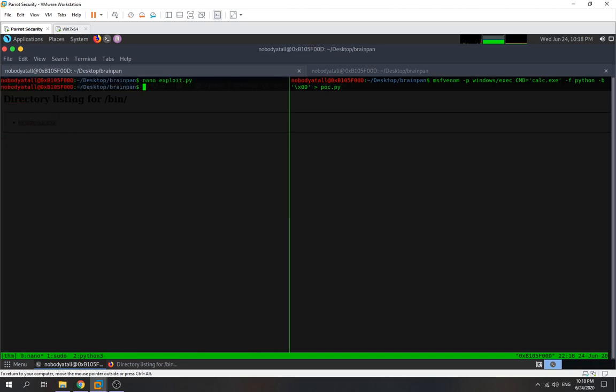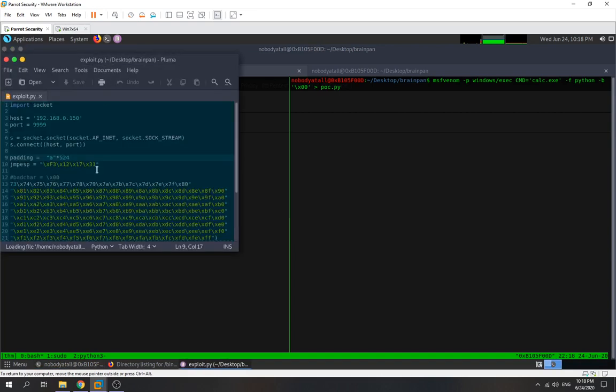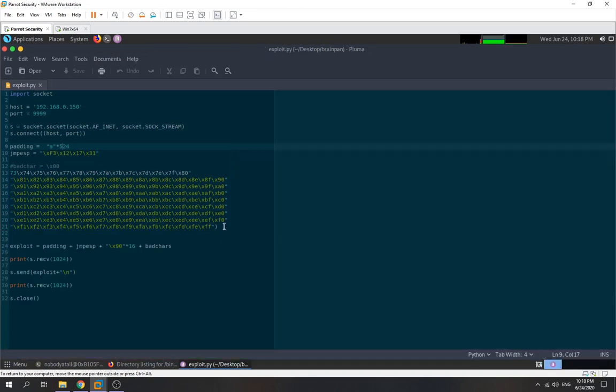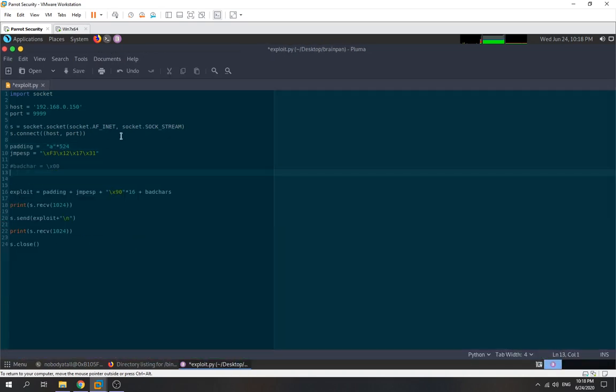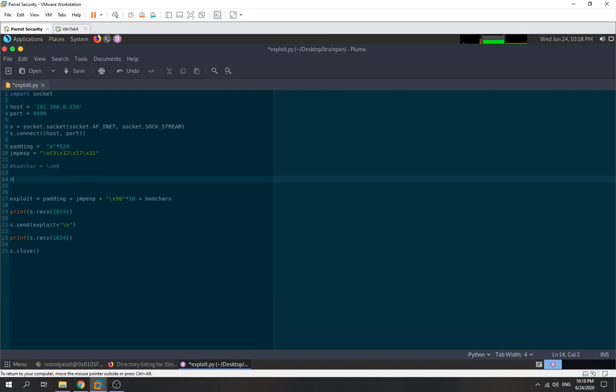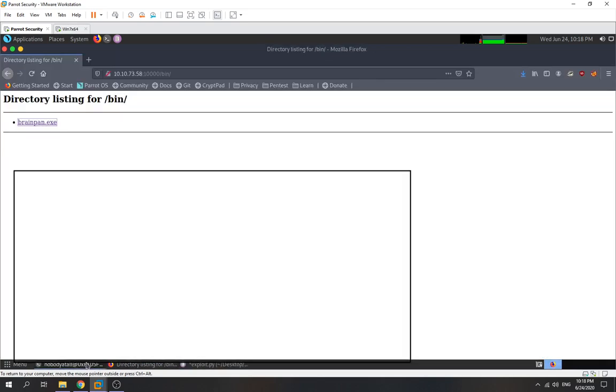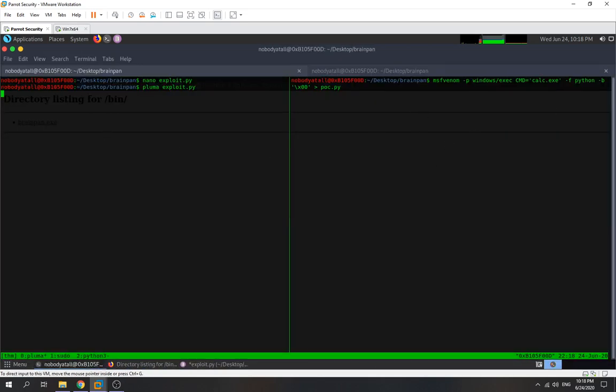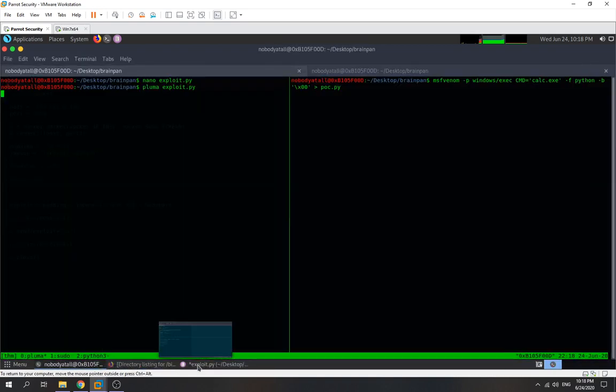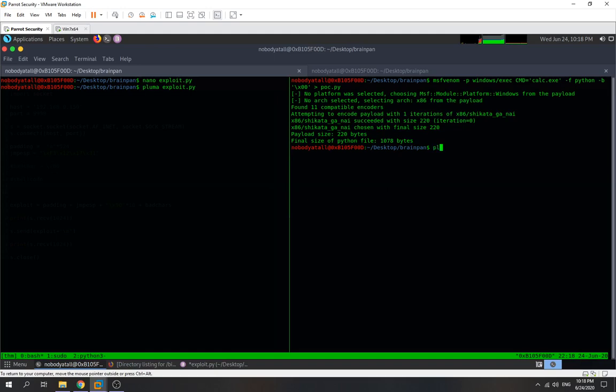I think using the GUI is better. Okay, so this part I need to remove. Then later on, this one will be my shellcode. It still hasn't finished generating. Never mind, we wait for it first. Okay, successfully generated. This one is the POC py.